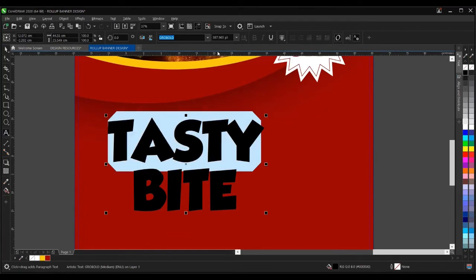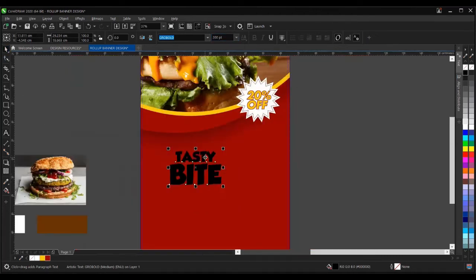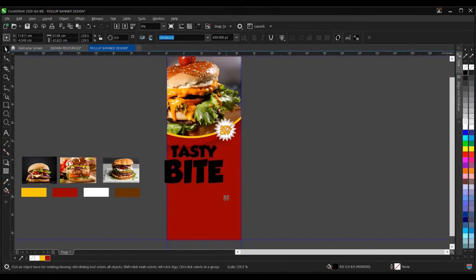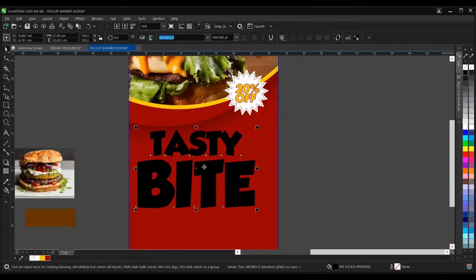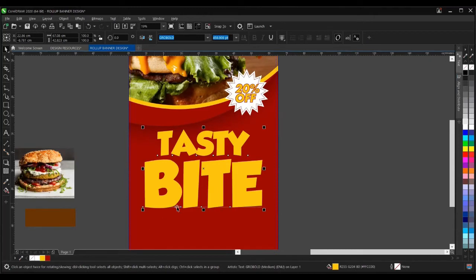So select this one now. Then let's reduce the size, say 200. I think that is fine. Then we drag now. Then click on the text, then hold on shift and click on the banner and press C to align it to the center. Alright, so we give it a yellow color. Then the outline should be white, but this time very thick.